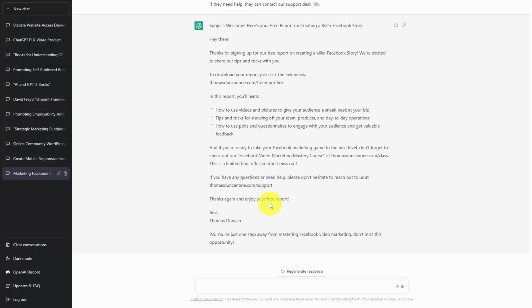At the same time, though, you want to make sure that you're saving everything that you do, since there is the possibility that ChatGPT could lose that information.